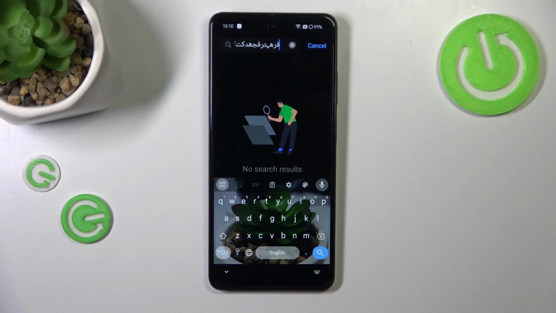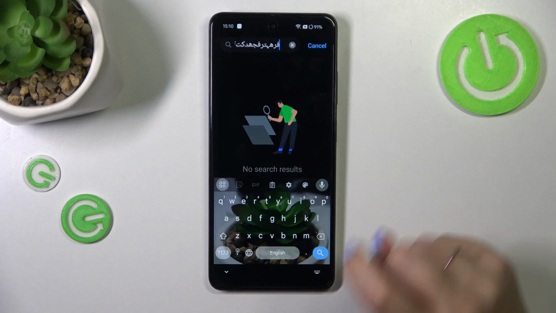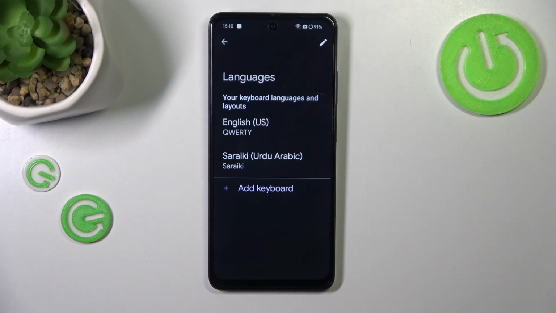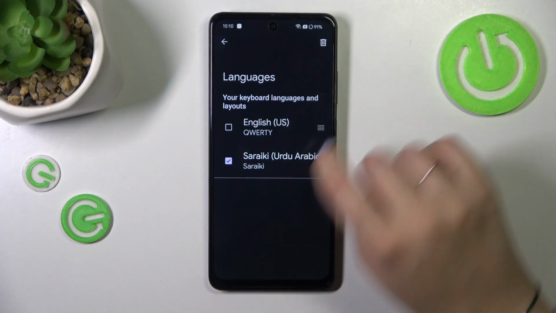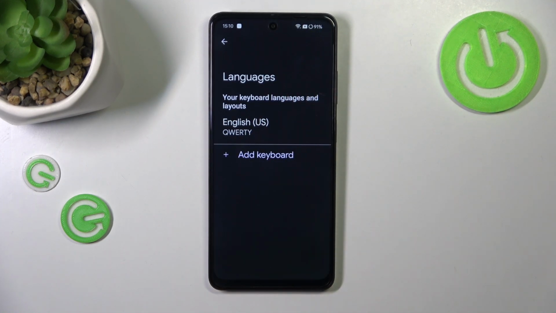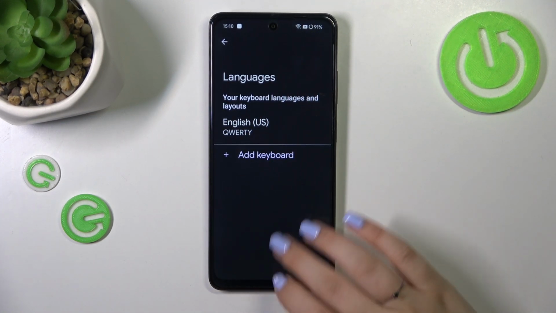So now to remove the language, simply enter the settings, tap on the languages and choose this edit icon in the right upper corner. Now let's mark the language and trash bin icon, and as you can see, we've got only English left.